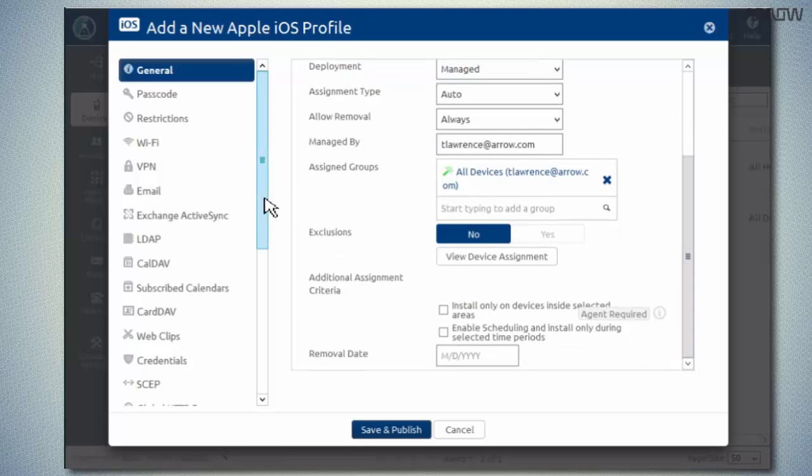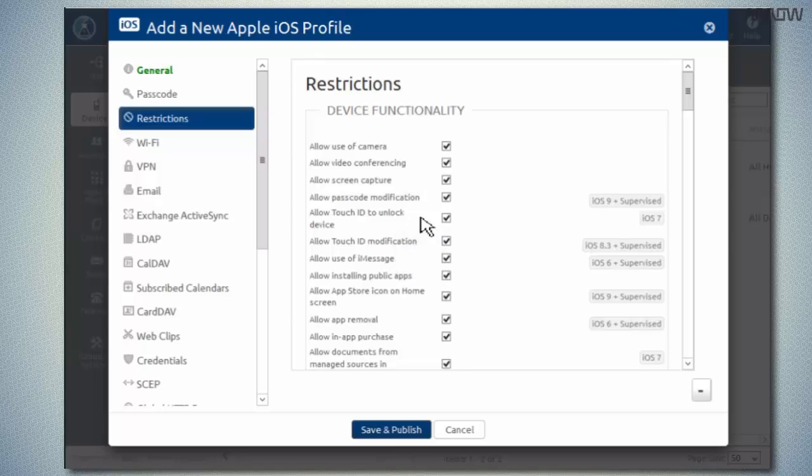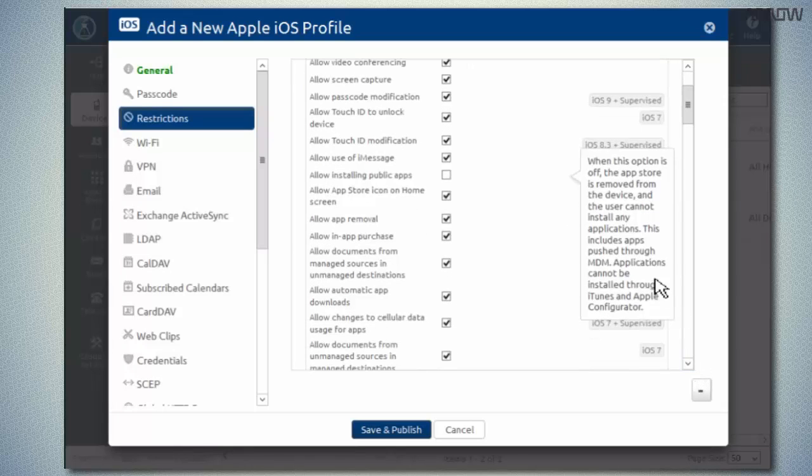There's a ton of other options here, but again, now we've named that, but now we need to actually enable the particular payload as we saw before. So this is the payload portion of that. I think it's important to be able to understand all the granular options. But if we hover over this and we click again, we can say when this option is off, the App Store is removed from the device. User cannot install any applications. This includes through MDM. Applications cannot be installed through iTunes or Apple Configurator. So it completely disables a lot of that.